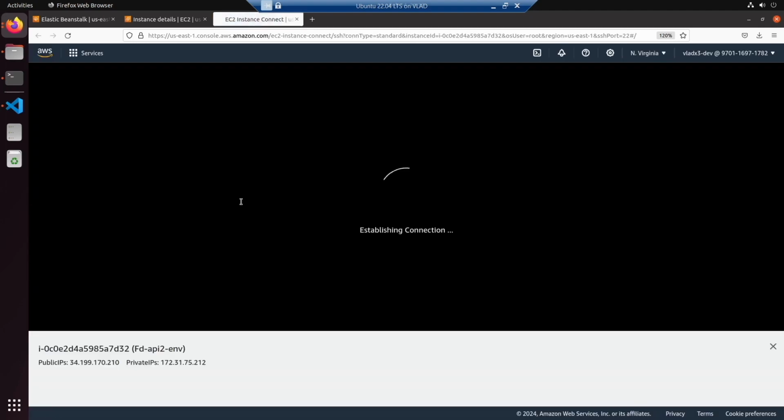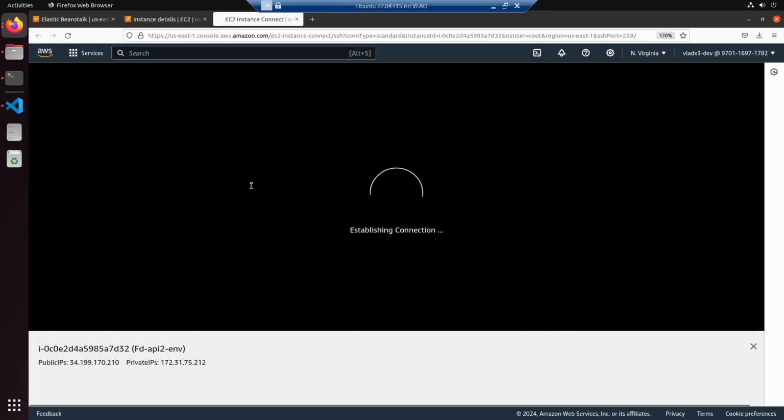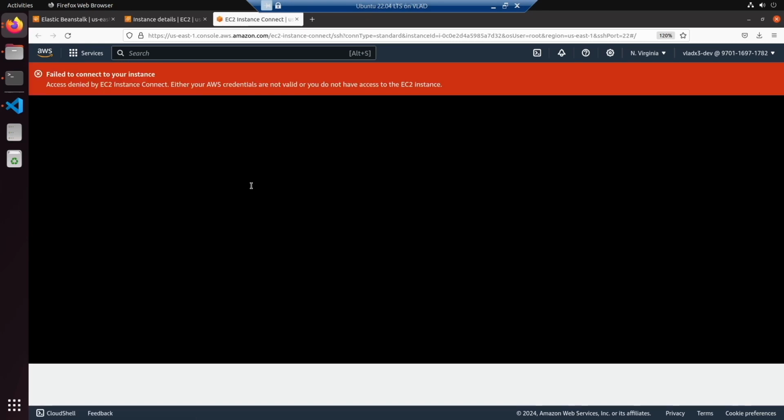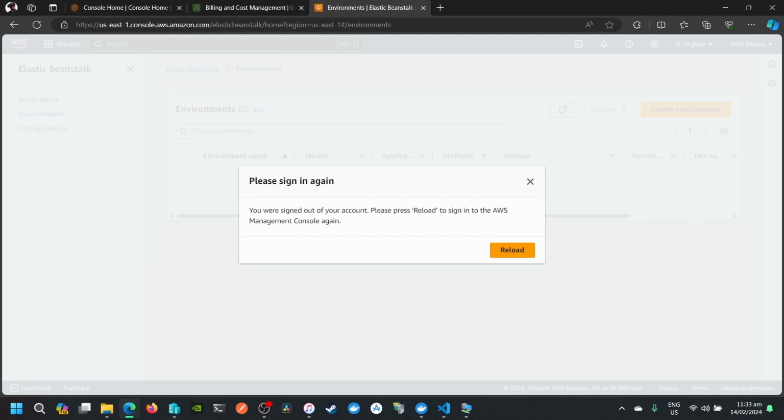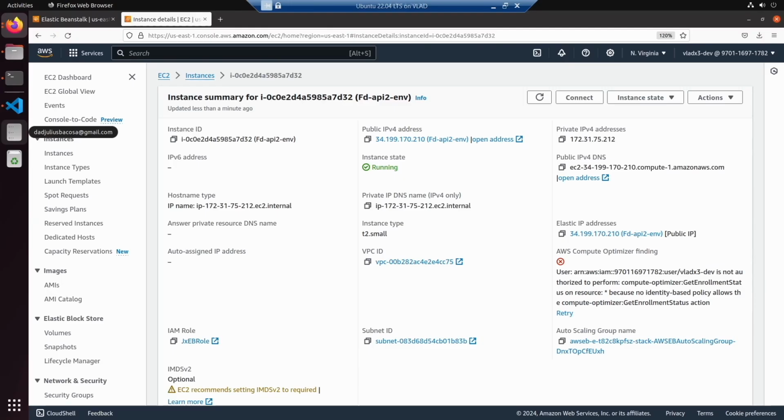And then we are going to connect to our Postgres. Access denied. Either your AWS credentials are not valid or do not have access to EC2 instances. Uh-oh. Okay, so we're going to give our user access to EC2 instances.